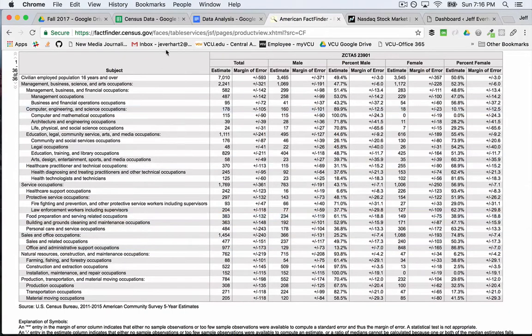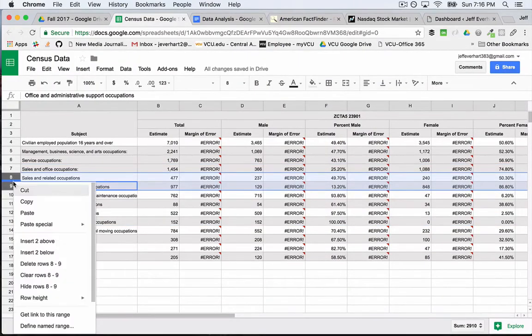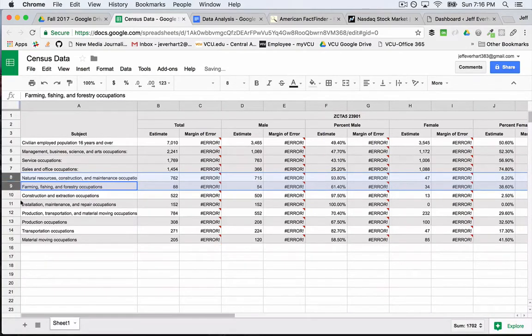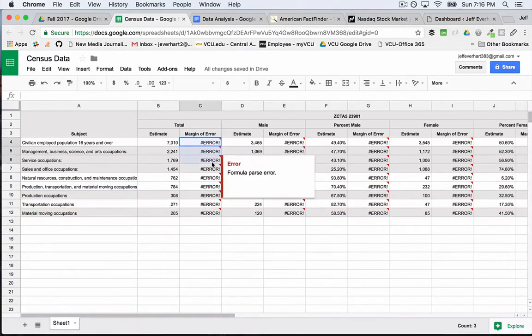Okay, it looks like we've got 2 under there. There's subcategories of sales and office related. Delete those rows. And I think I'm just going to make some educated guesses about which ones can go here. Okay. All right, so very cool.